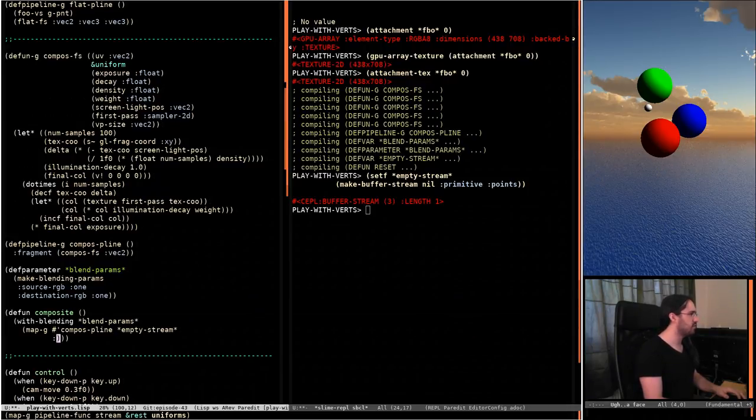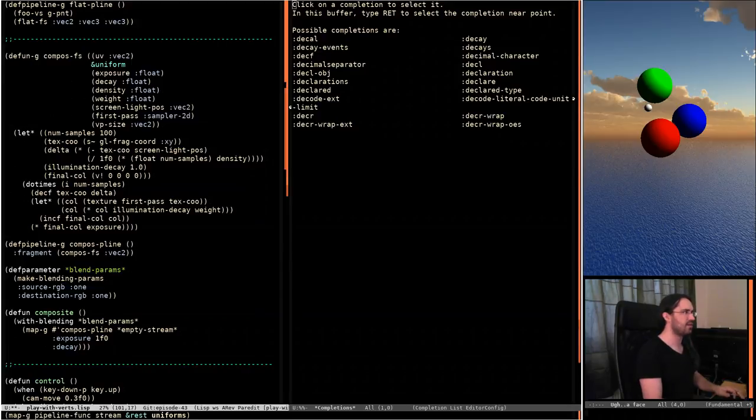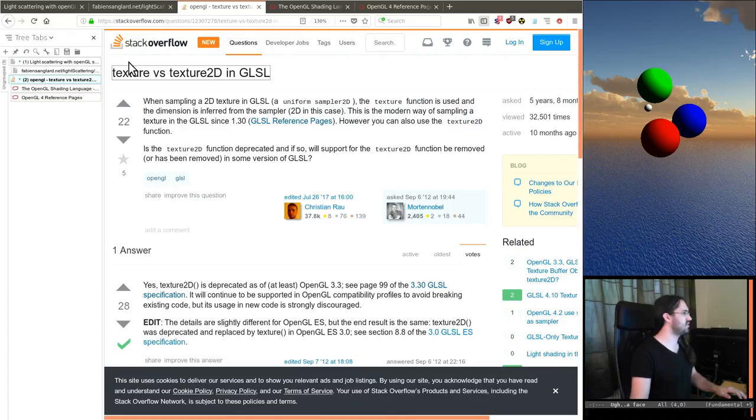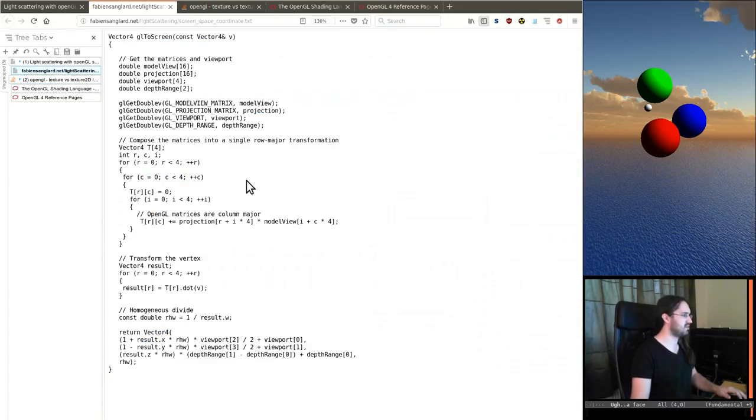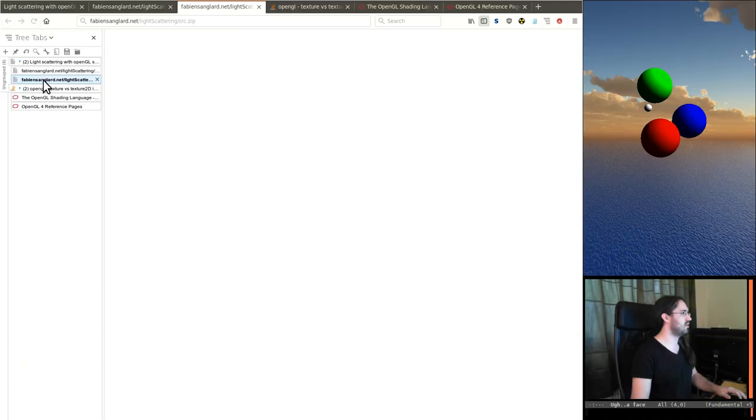What kind of values are we going to pass in for this? Like exposure, I guess is going to be one to begin with. Decay. Let's see if we can find out what kind of values they were using in this to get their results. I don't suppose, no, this is just the GL to screen bit. Hey, there's some source code. That's good. Let's go with that.